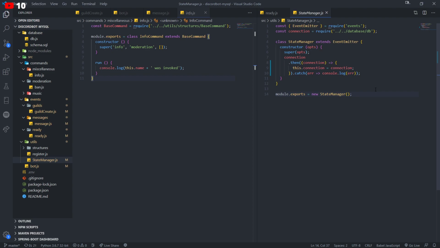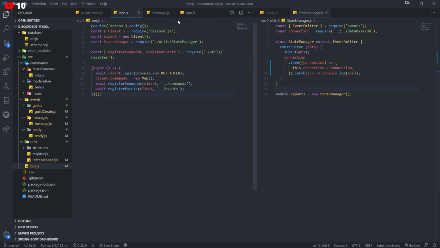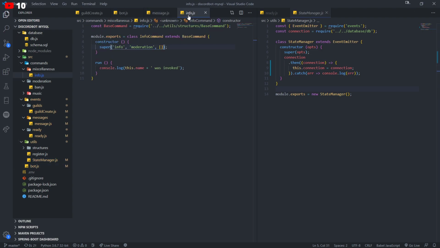Because let's say there's something that happens in a command that might need to update some kind of variable in a different file, how are you going to do that? Well, use an event emitter. The Discord client class itself is an event emitter. So hopefully that clarifies a couple things with episode 6 or 7, I don't even know. But if you're confused while watching the whole series, go back to this part.